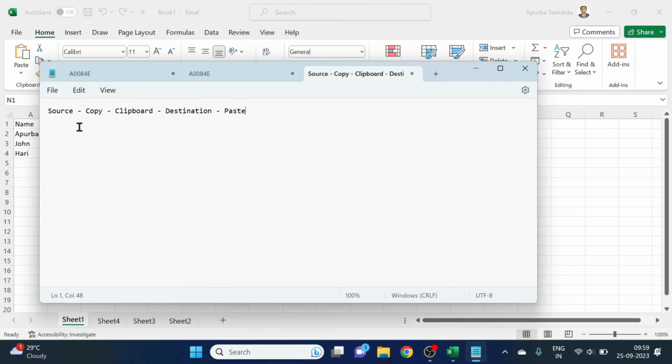So now if we iterate the sequence of a copy pasting job, it will be like this only. First of all, we need to select a source. Then we need to copy the data from the source. The copied data will be there temporarily in clipboard. Then we need to select our destination, and at the last we need to paste the copied data to the destination from clipboard. So this is the sequence of copy pasting job.